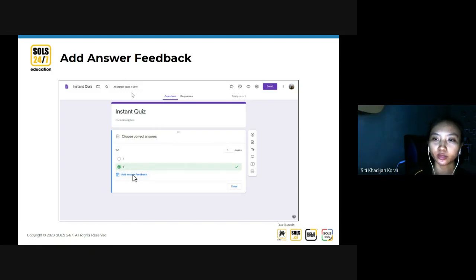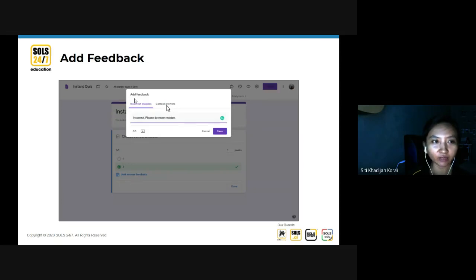So now you can also add answer feedback. Just click here, add answer feedback. When you choose add answer feedback, you can choose feedback for incorrect answer and also feedback for correct answer. For example, for incorrect answer, you just type in: incorrect, please do more revision. This answer feedback is optional. You can add your feedback or you can leave it like that, which means there will be no feedback.